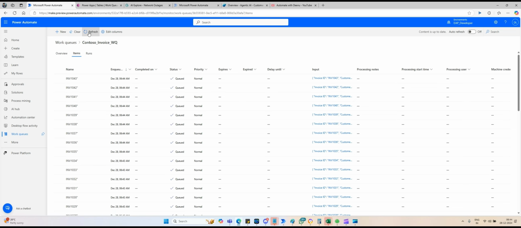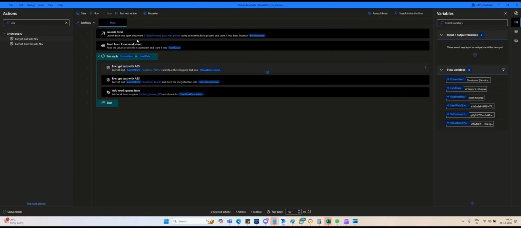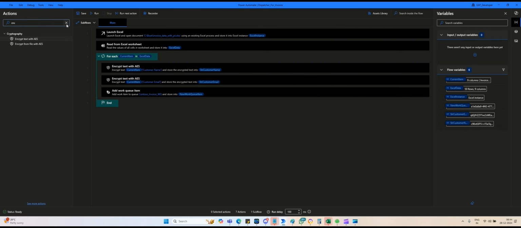So this is the work of dispatcher. Okay, dispatcher part. So it will push till, okay, only one is left. Okay, perfect. So now we have pushed all our invoice data into the Contoso invoice queue items from the dispatcher bot. Okay, this is my dispatcher bot. Let's save this.